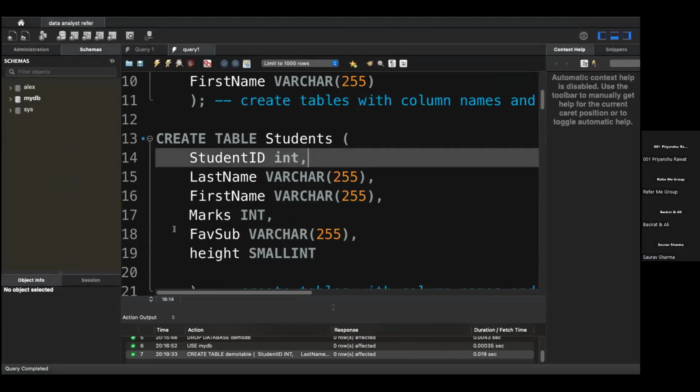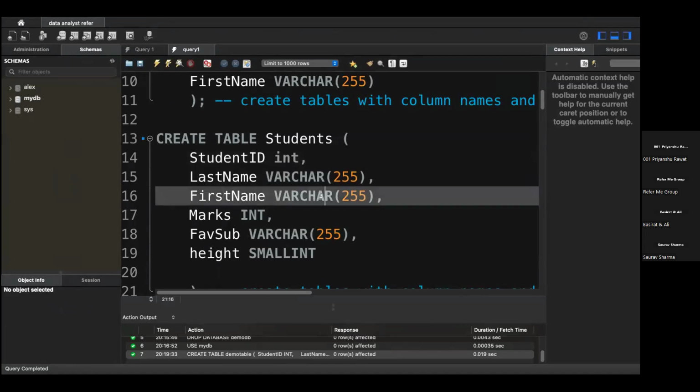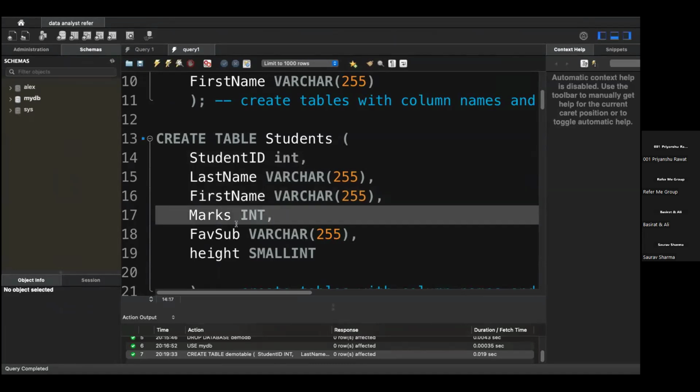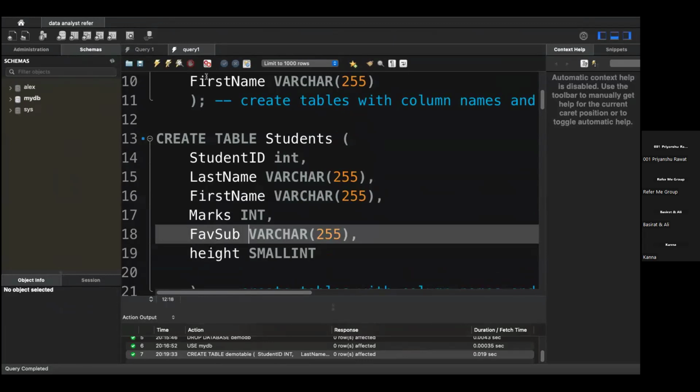Same thing here. ID int, last name varchar 255, first name varchar 255, marks int, favorite subject varchar 255, height is small int. Okay. Let's run this thing.